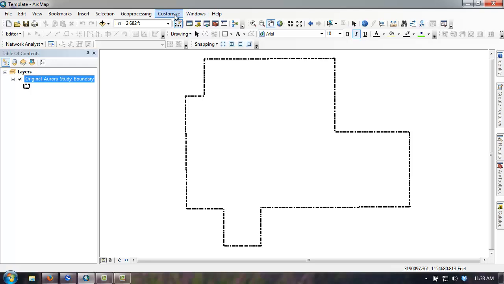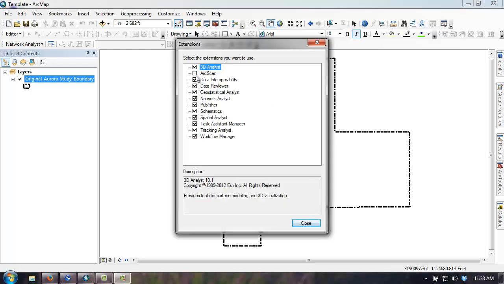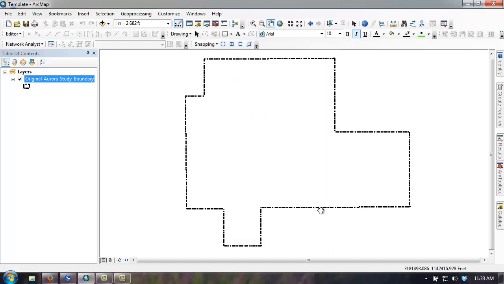Second, if you go to Customize and Extensions, be sure to turn on your extensions. In this case, we're really interested in Network Analyst, but I tend to turn them all on. This will activate the ability. If you see grayed out network options, that's why.